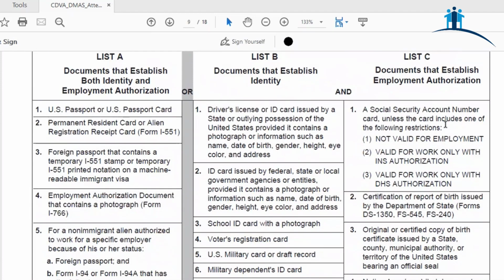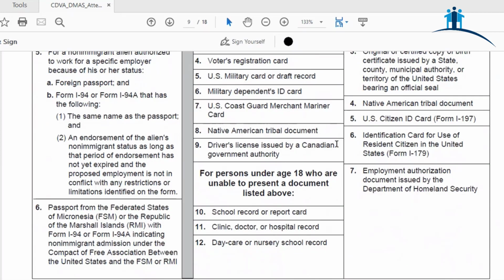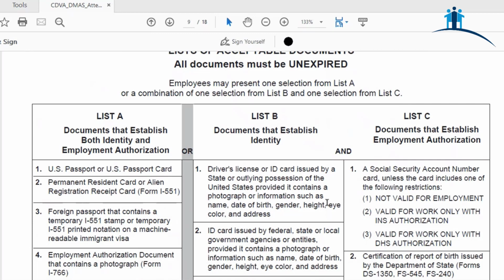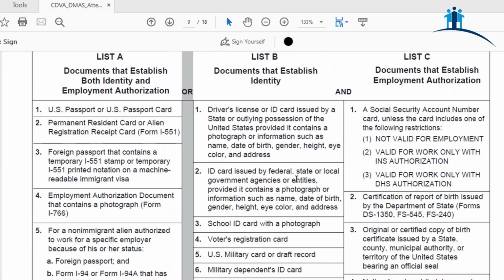If you need any help determining what is a List A document or what qualifies as a List B and C document, you can just use this form right down here and it'll tell you exactly what you need. A List A document, you just need one. Now, if you're doing a List B or C document, you have to have both. A lot of people will just supply a driver's license or a social security card, birth certificate. It has to be one from each column.